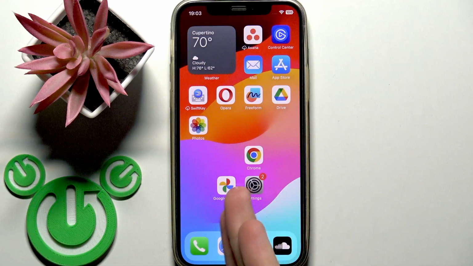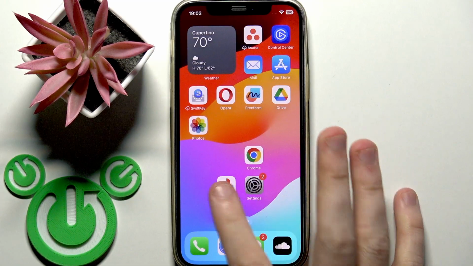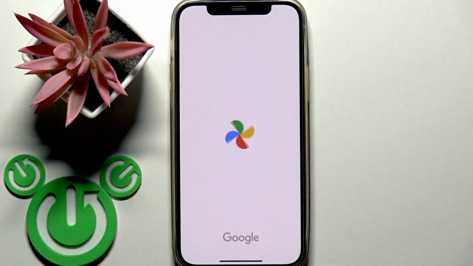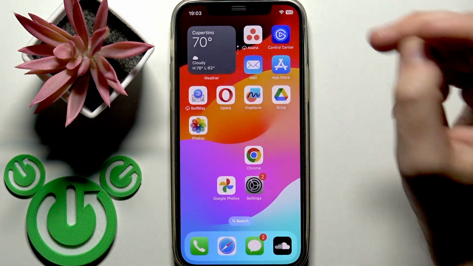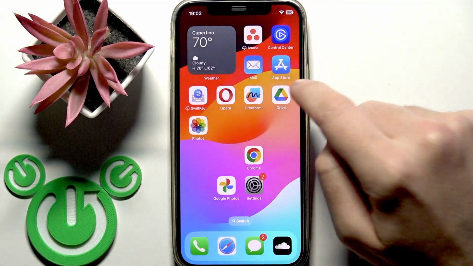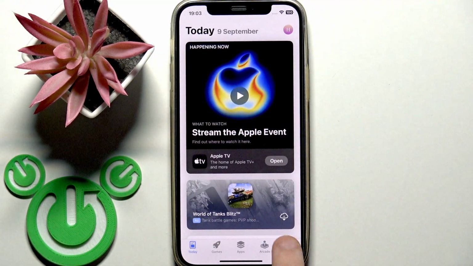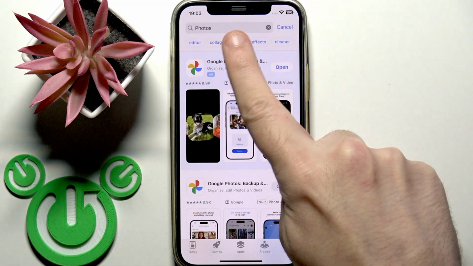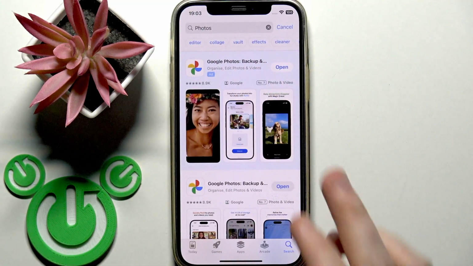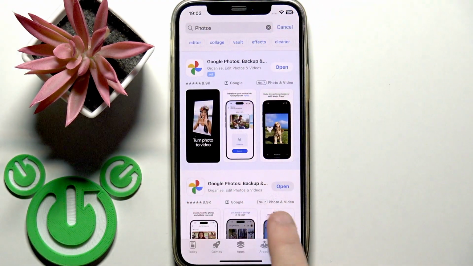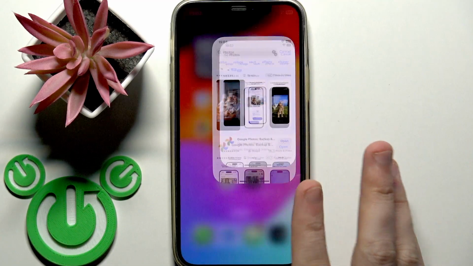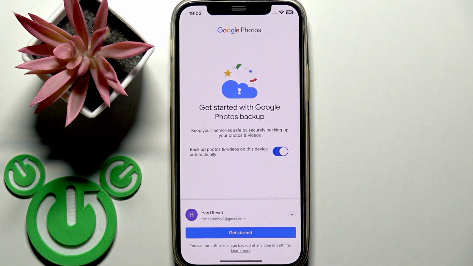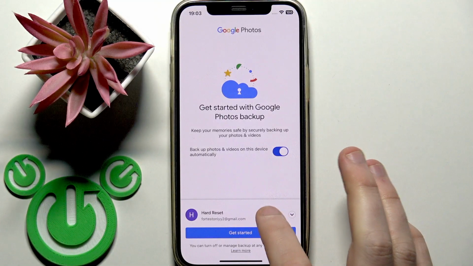And firstly, you need to open the Google Photos application. If you have an iPhone, you need to go to the App Store and click right here at the search, and at the top, or if you have iOS 26 at the bottom, at the search line, write Photos. It will find you Google Photos and you need to install it. Then open it and you need to sign in into your account.